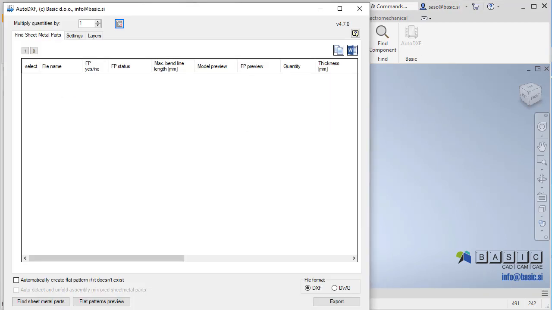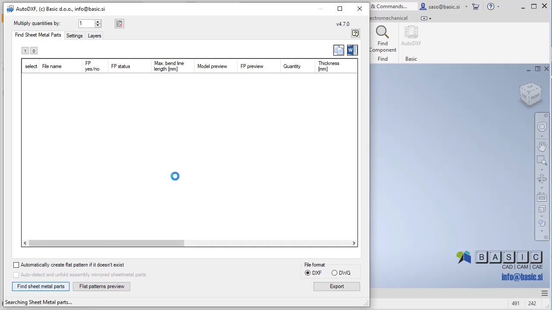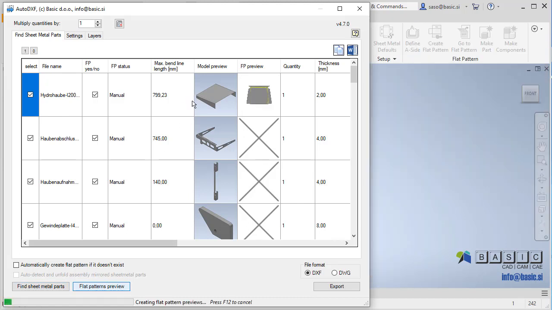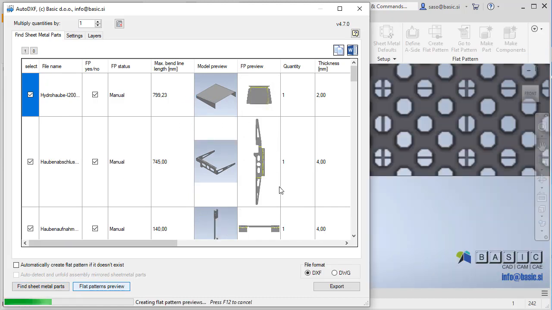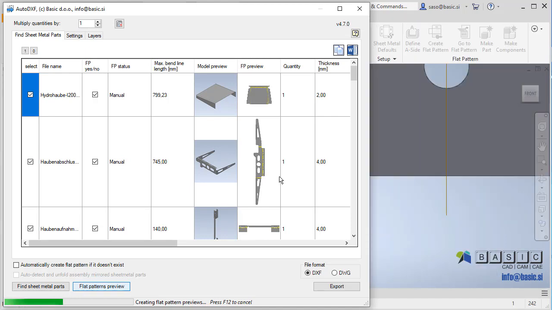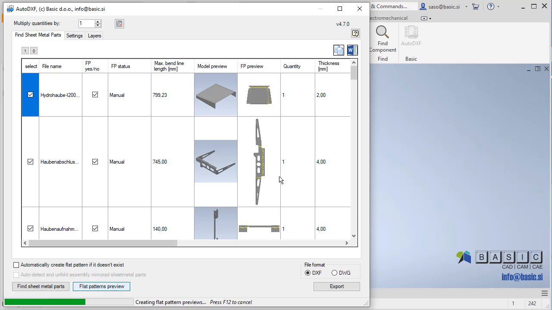Let's run the program and find all the sheet metal parts inside this assembly. We can also generate flat pattern previews. You can see the images appear here. Those images have to be created separately because they are not included in files, so it might take some time.